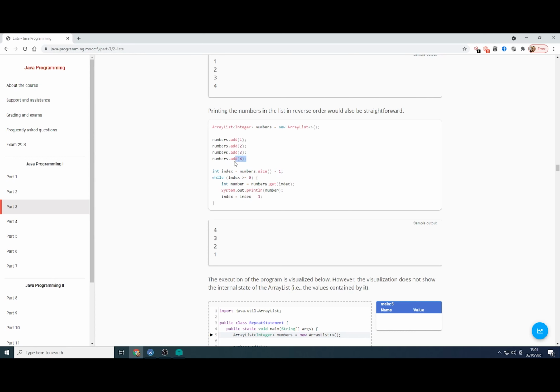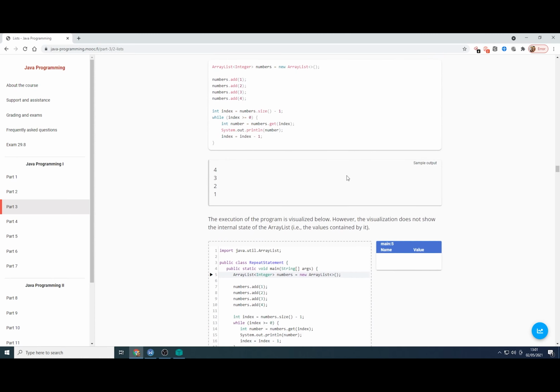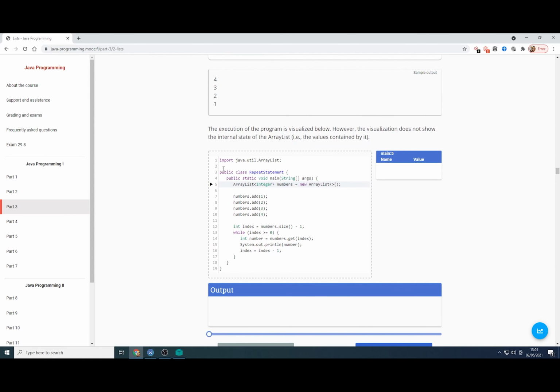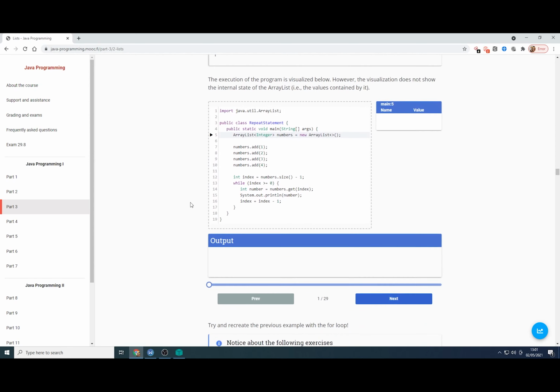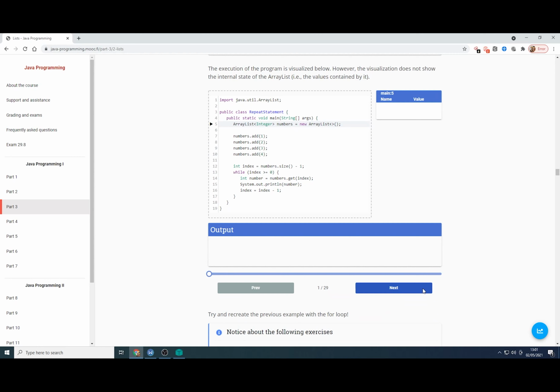So remember, this last one, sorry, would actually be 3. So that's why they're minusing 1. The size is 4, but we need to minus 1 because that one's 3, 2, 1 and 0. Hopefully that made sense. The execution of the program is visualized below. However, the visualization does not show the internal state of the array list, so the values contained by it. So let's have a look at this one.